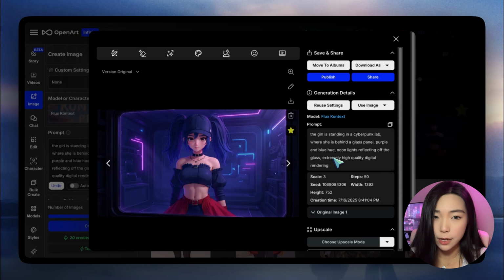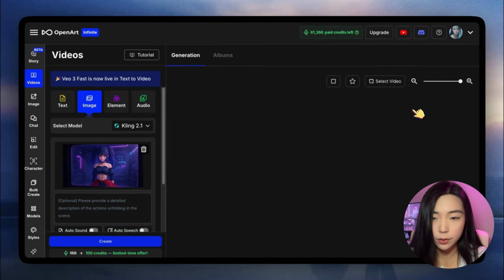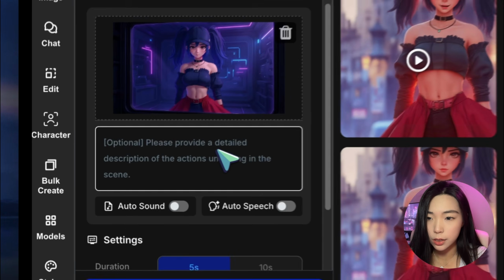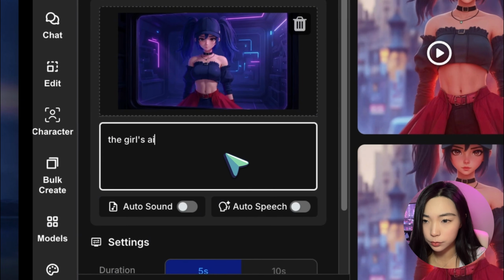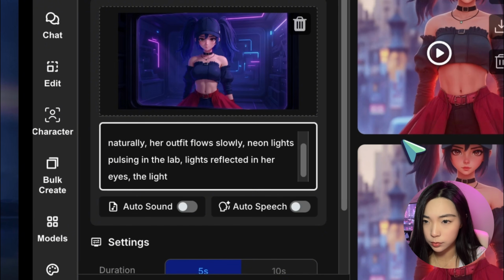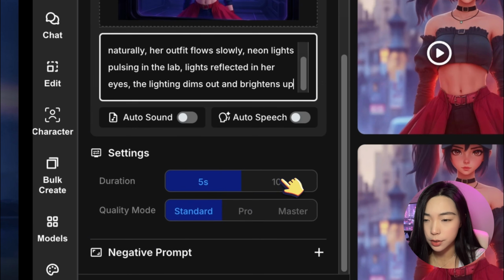And now we'll just animate this. Click Use Image, Image to Video. We can select a model, but I think I'll leave it on Kling 2.1. The girl's ponytails flow up and down naturally, her outfit flows slowly, neon lights pulsing in the lab, lights reflected in her eyes. The lighting dims out and brightens up. Make this a 10-second generation.